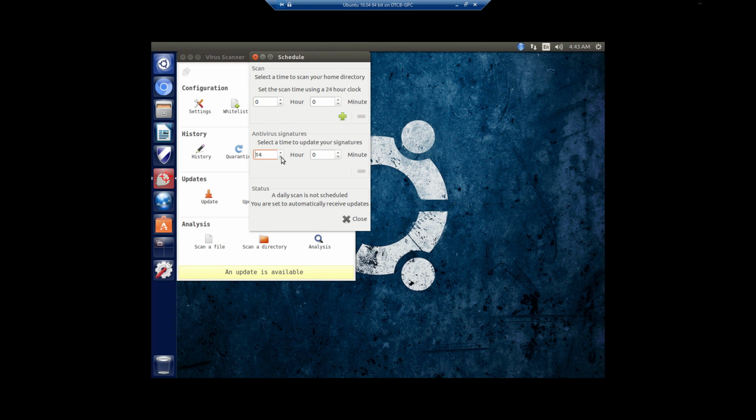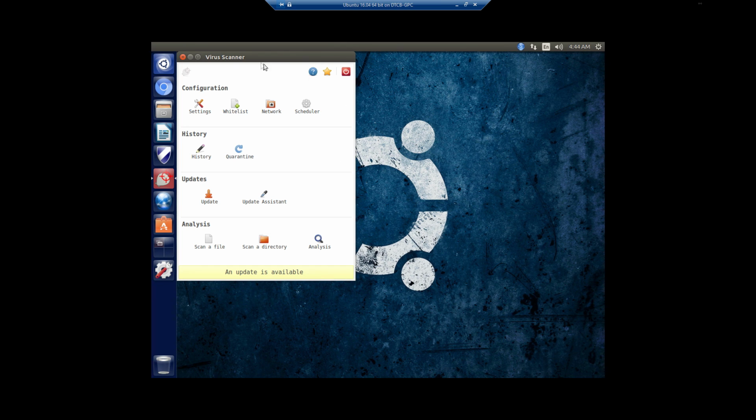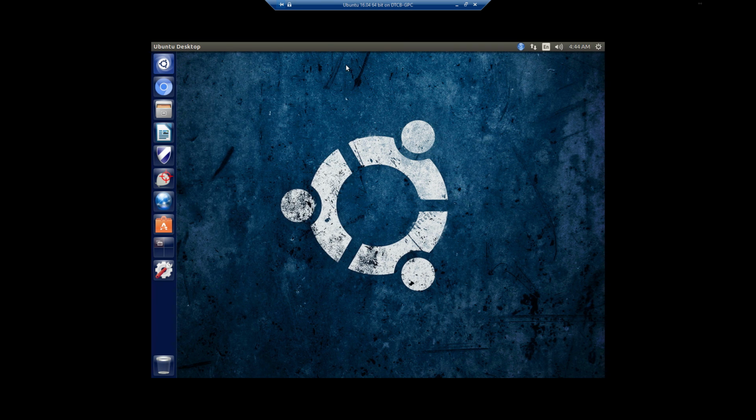I'll let mine do its update at 1:00 p.m. to update the signatures, and I want the scans to kick off around, let's say, 11 o'clock at night. I end up being on nights most of the time, so that works out just fine. So now that the virus scanner is configured, all you got to do is close that out, and that is it. You are done. You now have your security configured.